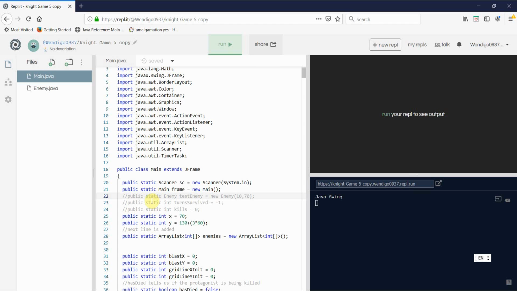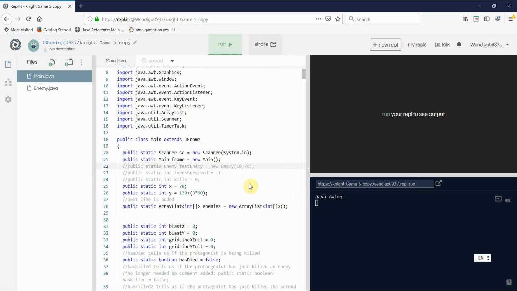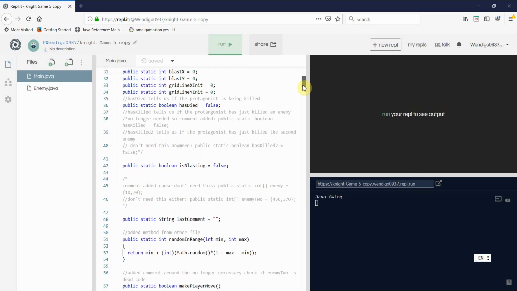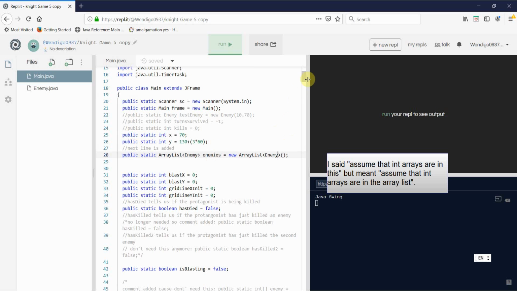And now I'm just going to go through this program and edit all the code so that the game we've created works exactly the same way it did before, except it uses instances of the Enemy class instead of int arrays to represent the enemies. So now I'm just going to do that. The first thing we need to change is up here. We change this from being an array list of int arrays to an array list of enemies. Change int array to Enemy. And then we just need to go down to all the parts where we assume that int arrays are in this and change it to assume that enemies are in it.